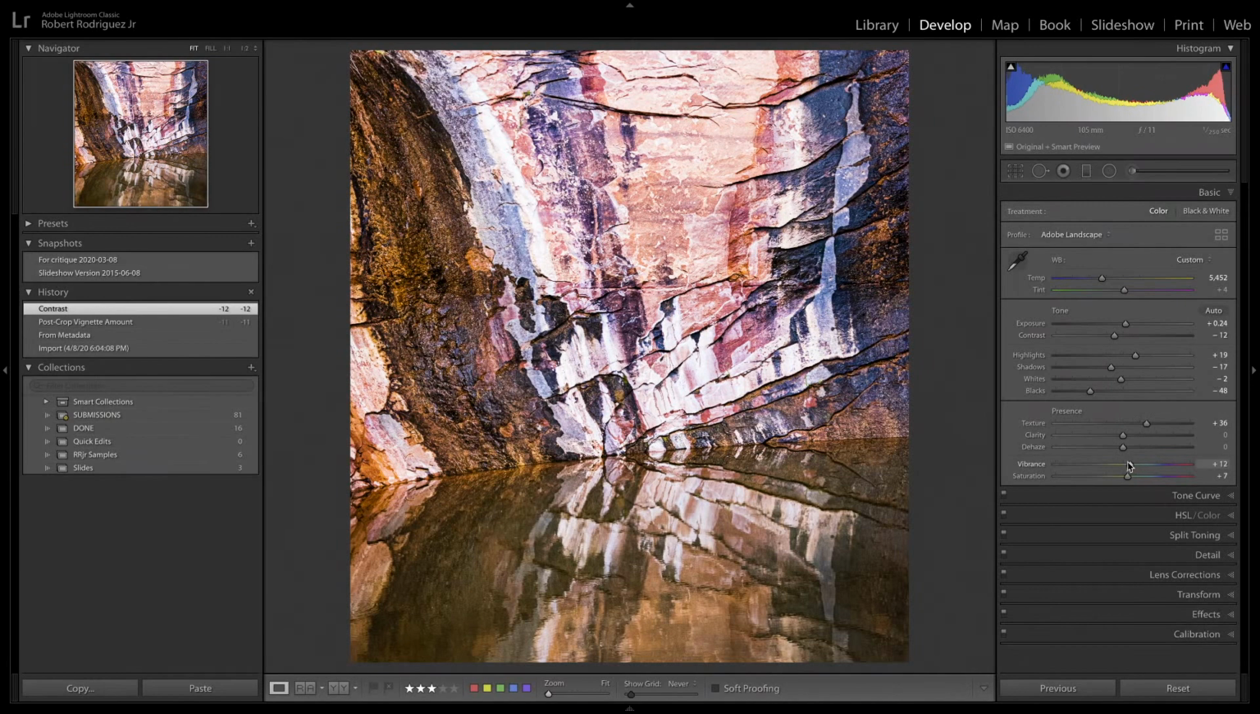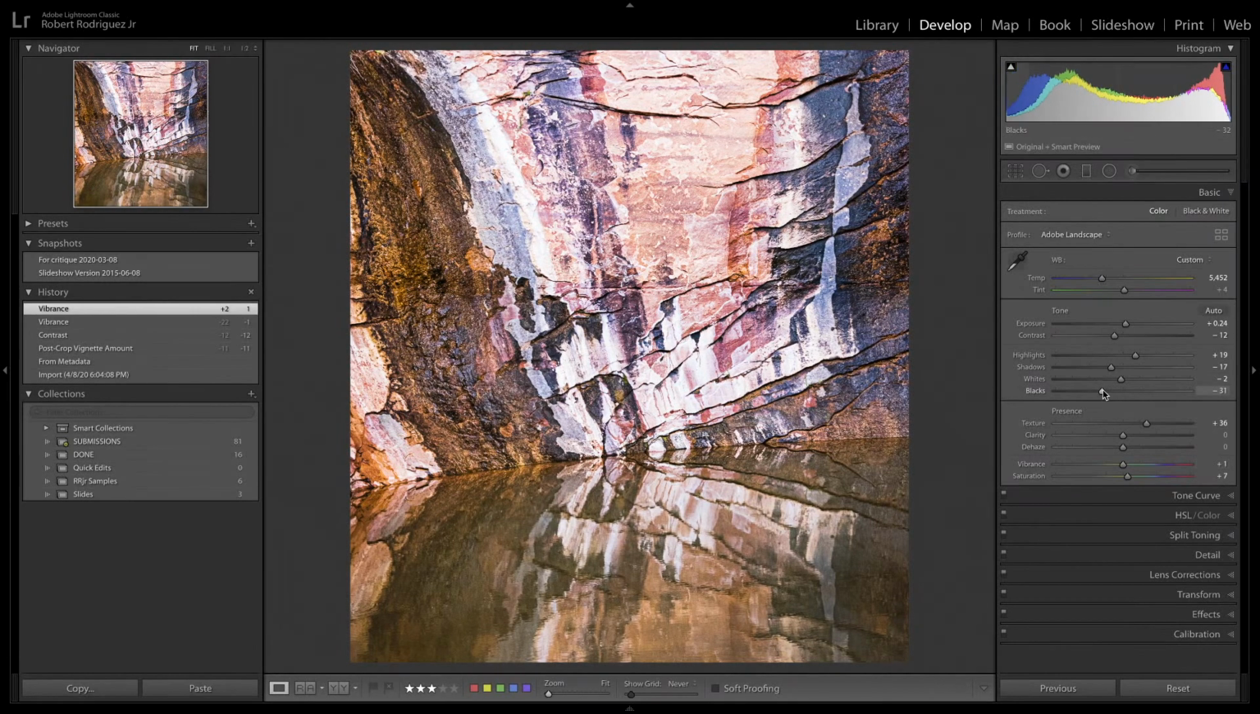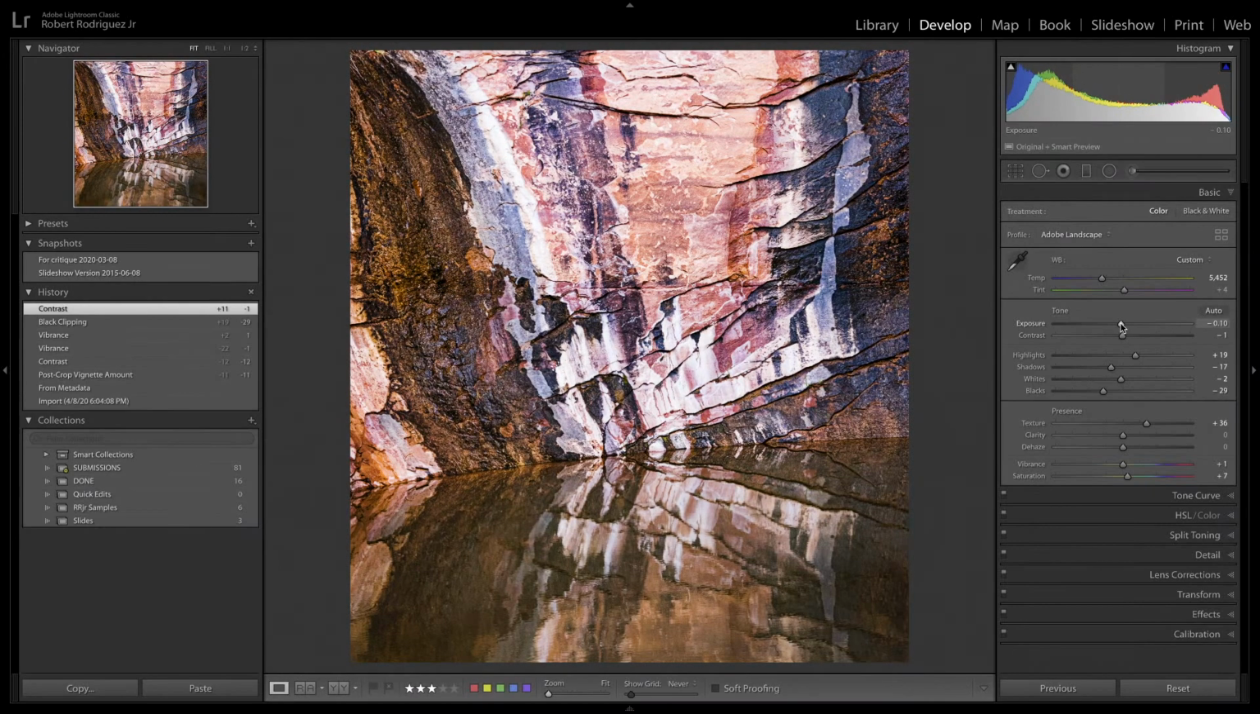And we'll pull down the vibrance a little bit. Maybe not so much in the blacks, so it's not so crushed, and a little bit lower in the contrast. And I'm going to pull even some more vibrance out of this.